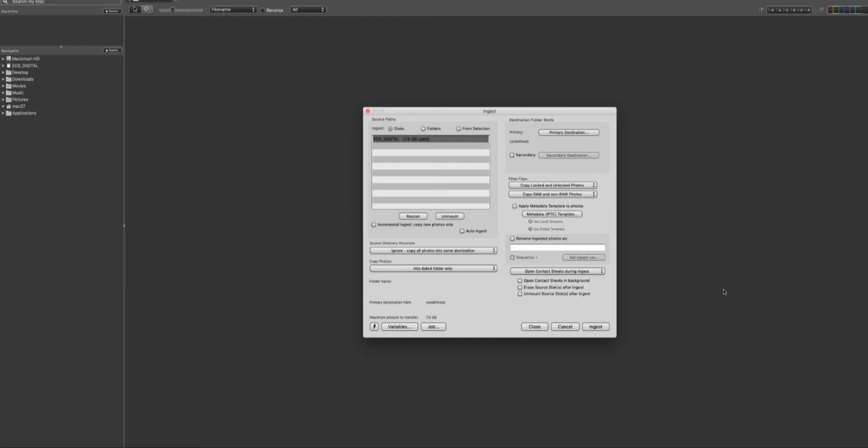Hey, do you want to speed up your photo editing for your yearbook? In this video, I'm going to show you how to use Photo Mechanic.